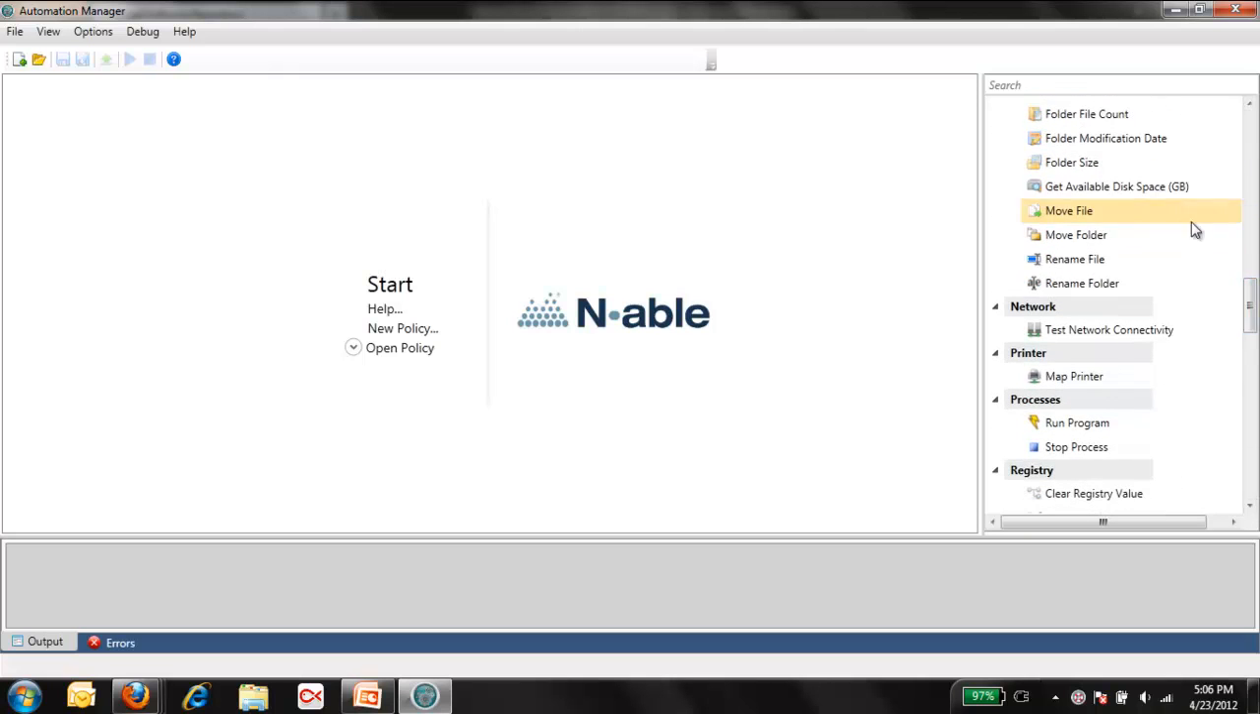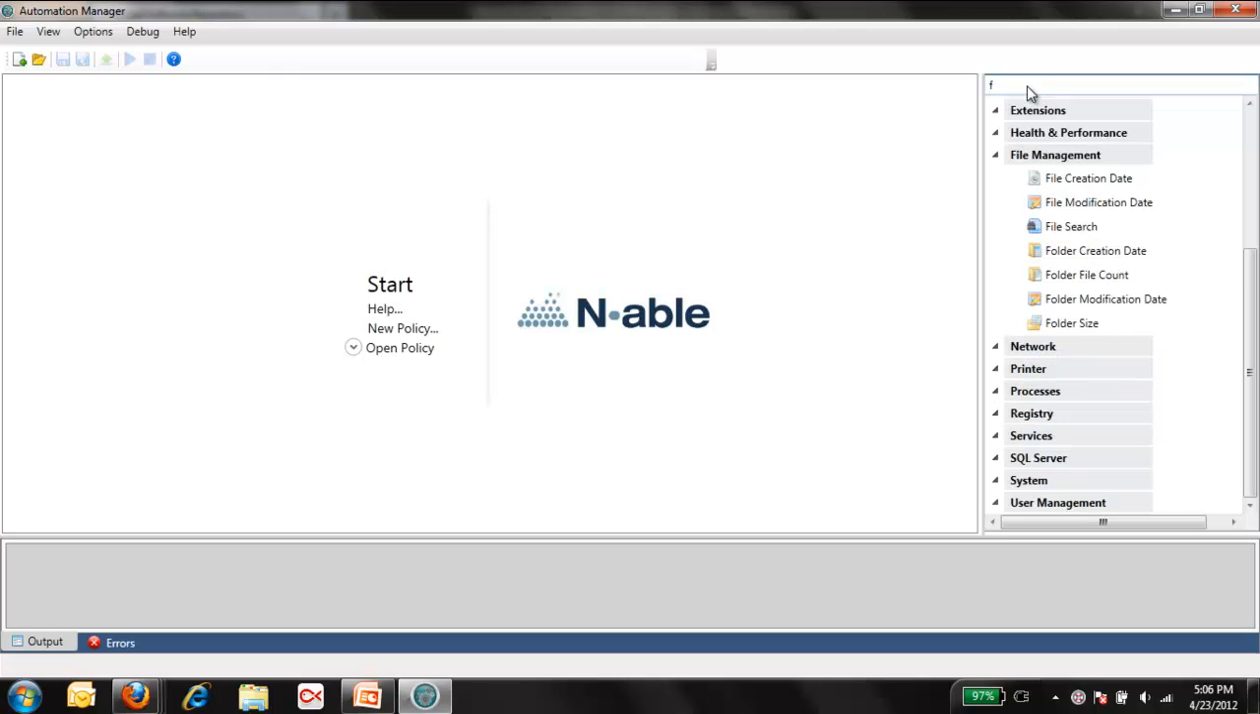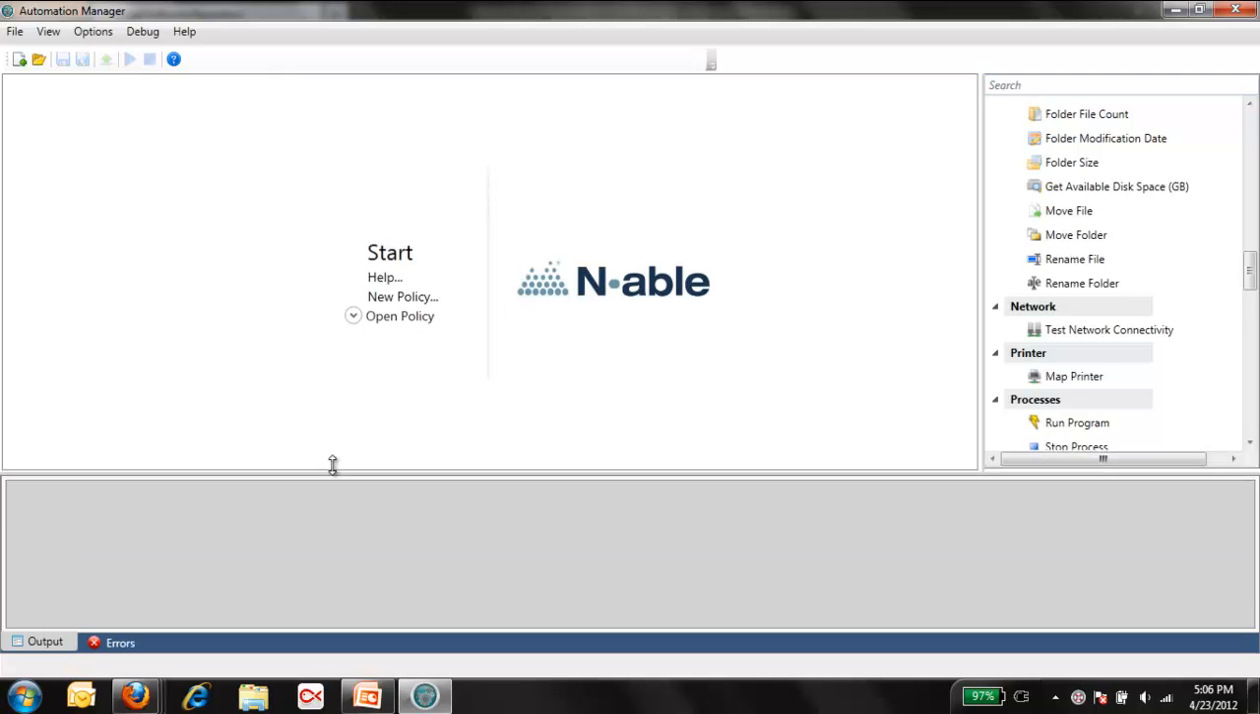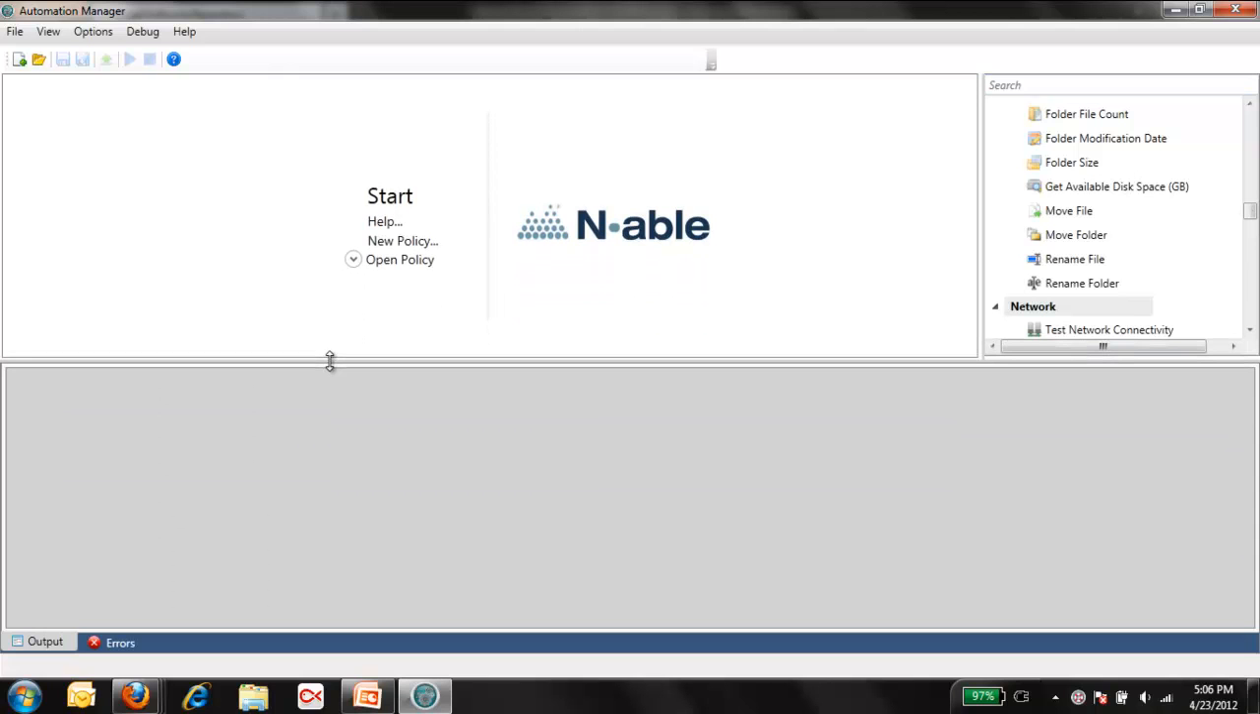There's also search capabilities, looking for the first character within the automation object, so something with folder. If I want to do folder management, I can start with that and parse the object list accordingly. The lower pane of the Automation Manager Designer is dedicated to output. Now, it is adjustable, but this is where we're going to review really the output of any executed automation policy.